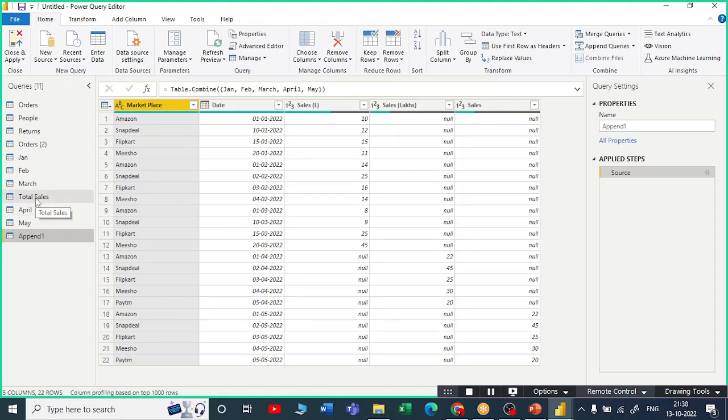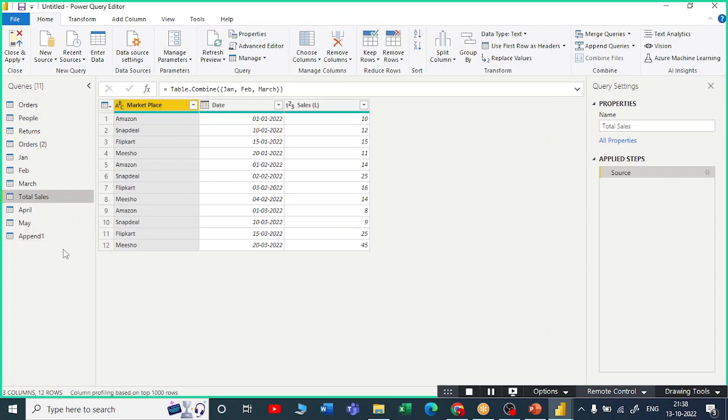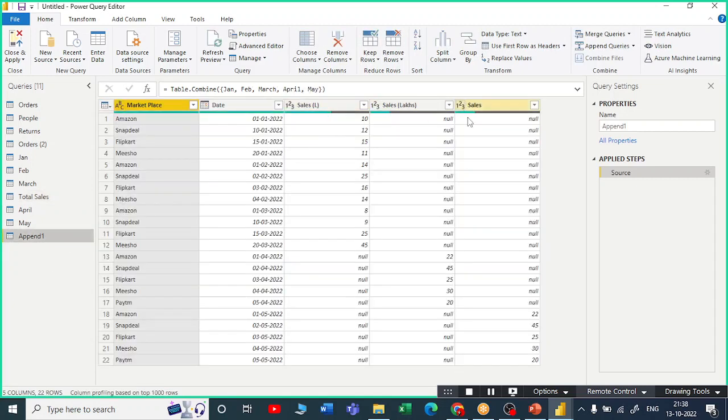Now, when you see on total sales, we got only 3 columns, but now you are getting 5 columns. So why is it? Because you can see someone has written sales L, someone has written sales lakh, someone has written only sales. So you may notice that when you have sales L, only those values are shown here. Rest all values are null. There are 22 records in total. And wherever you have sales lakh, that is shown here. And for others, for sales, it is showing only here.